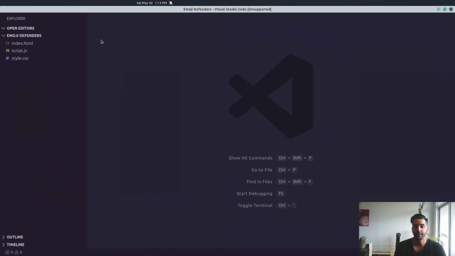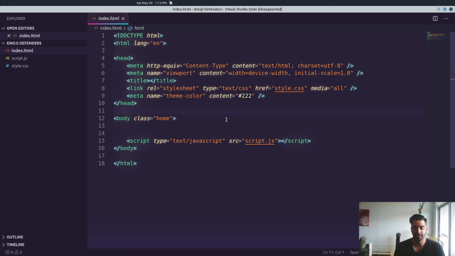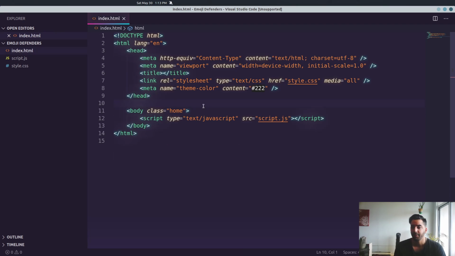So here we are in VS Code. So here's the index.html file. So we have the content type, and it's set to UTF-8, the charset. Here's the viewport, just the basic viewport for mobile. However, we're probably going to update this.